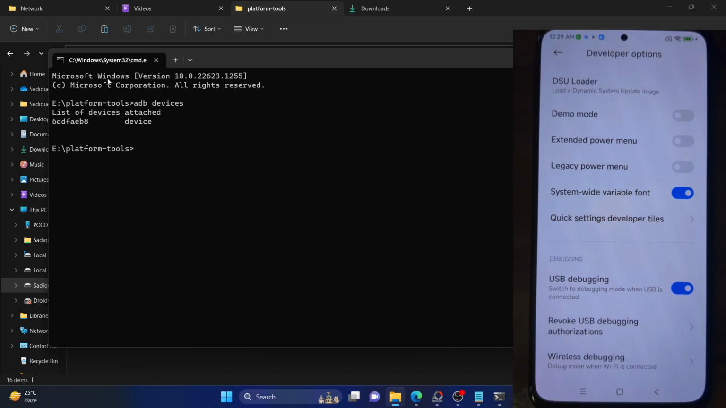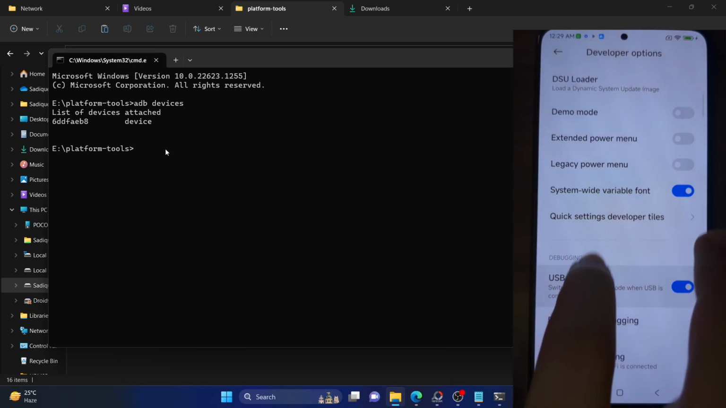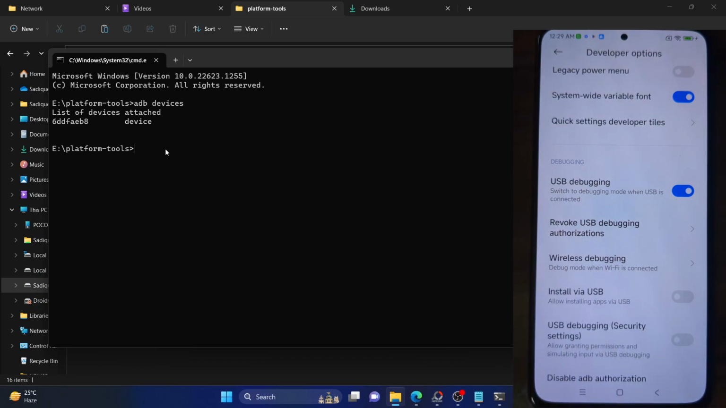Make sure you are getting a serial ID. If you are not getting any ID, then unplug and replug your phone from the PC. Disable and re-enable USB debugging. Tap on revoke USB debugging. Use the official USB cable that came with your phone and use the USB 2.0 port on your PC. So carry out these USB tweaks and make sure you're getting a serial ID.